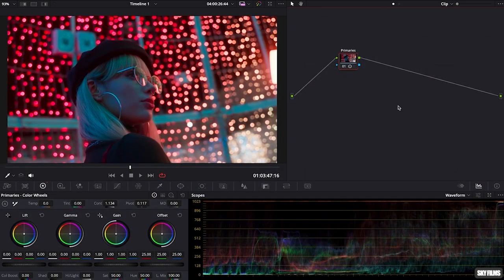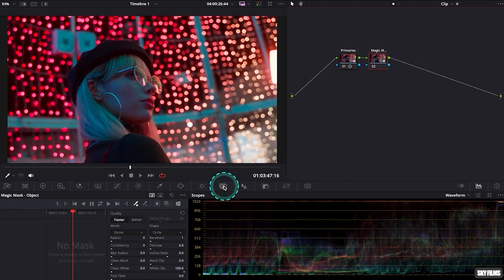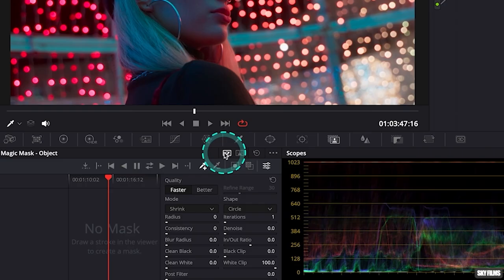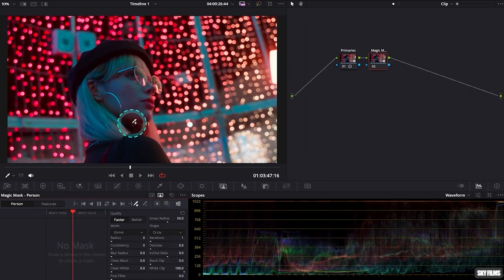So let's go ahead and let's create a new node and let's call it Magic Mask. Now let's go straight to our Magic Mask tool over here. And here we have some options to choose from, depending on what we want to do. So the default setting is set to an object, in case we wanted to track an object, but we can switch it to person. So let's do it. And here also we can choose what part of the body we will be tracking. So we can choose some features like arms, clothing, face, hair, shoes, and so on. But I want to track the whole person, so I will go back to person.